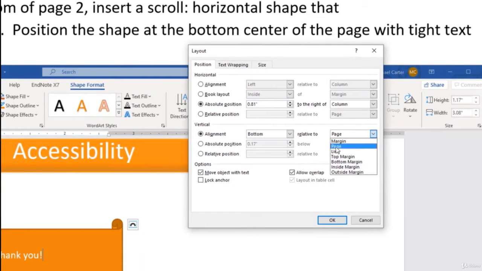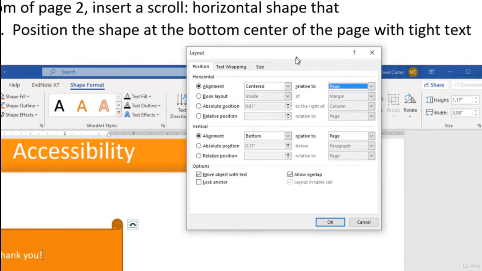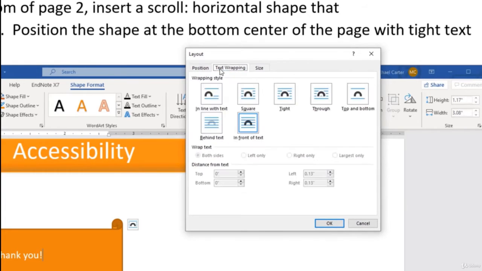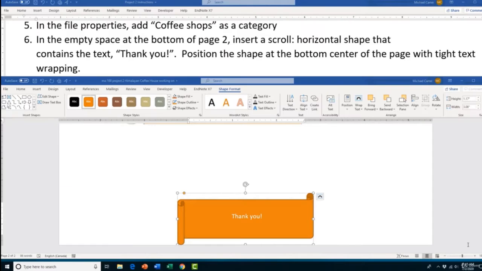So it might be on margin. You have to change that to page. And then for the horizontal alignment, I'm going to change that to the centered option, and then of the page. And that's how you would complete a task like this when it comes to positioning. Now you can also click the Text Wrapping tab here and then choose the tight text wrap. Okay, so now we press OK, and here's what our shape looks like at the bottom center of the page.